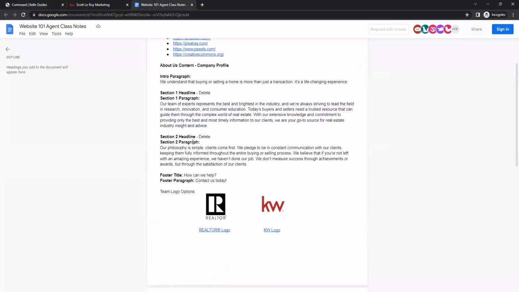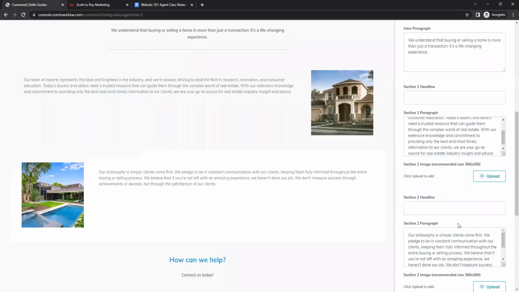And then same for section 2, make sure you delete that section 2 headline. And you can copy and paste that section 2 paragraph there.